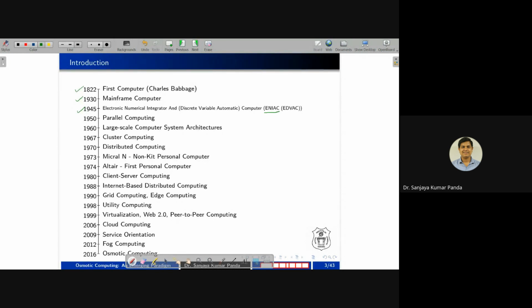Today we say IoT, fog, cloud. These are all parallel computing paradigms. They are not sequential paradigms. That's why these are called the family members of parallel distributed computing or parallel distributed systems.